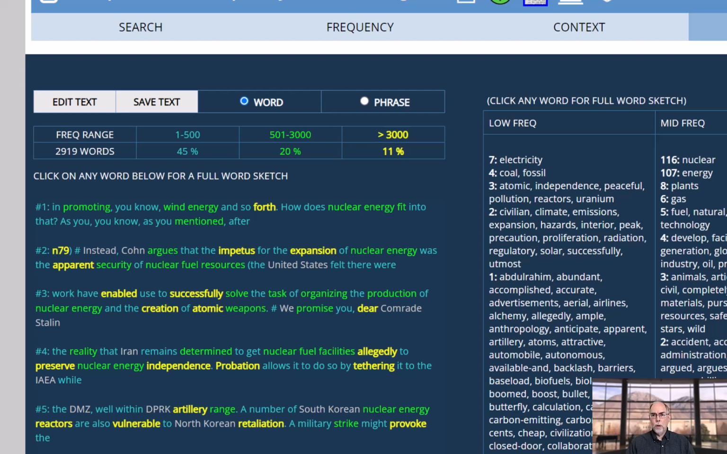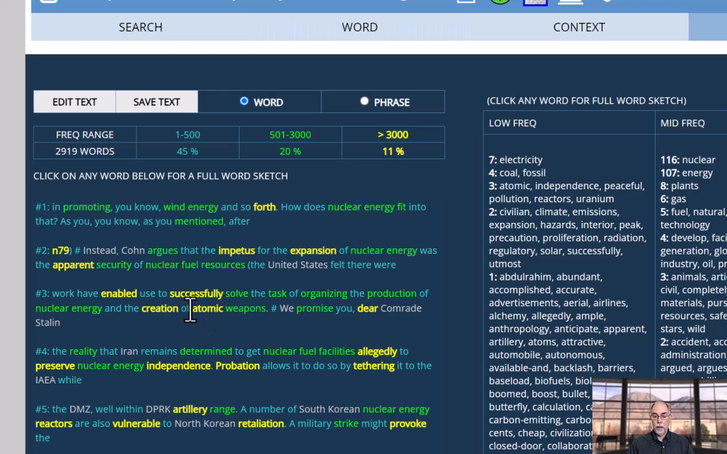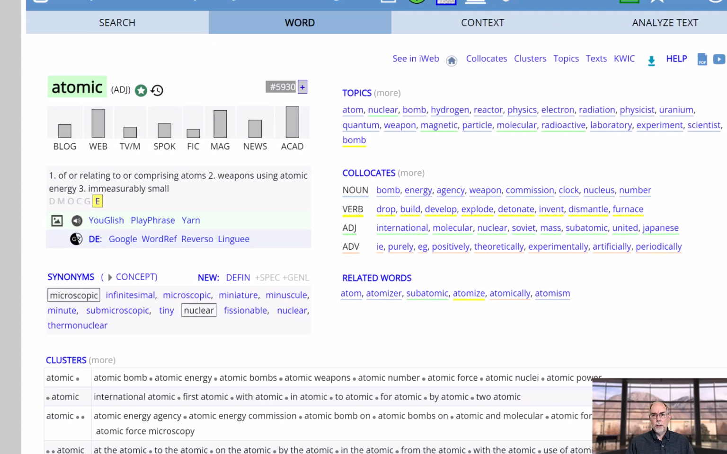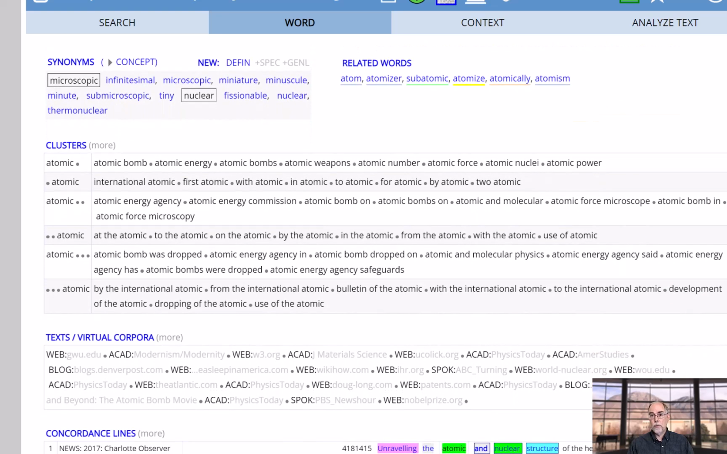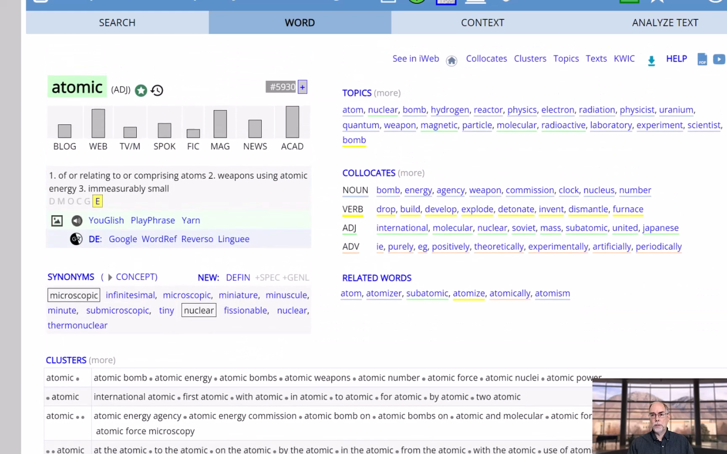In addition to looking at the keywords, you can also click on any of the keywords. Or you can click on any of the words from the concordance lines. This shows you a detailed word sketch for that word, including definitions, synonyms, and other related words, collocates, related topics, clusters, and concordance lines, as well as links to external resources like translations to more than 100 languages, images, pronunciation, videos, and so on.